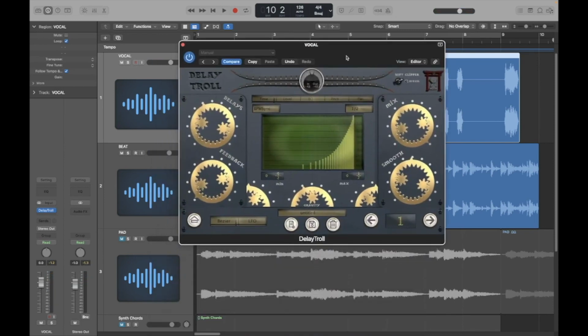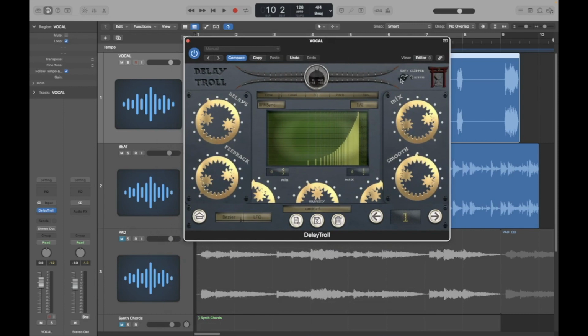Finally, I want to draw your attention to the switch up here next to the output meter. This is the soft clipper bypass. Because Delaytrol utilizes so many delays, it's easy to go into the red with it. So to make it easier to use, everything passes through an A-tan style soft clipper that compresses the signal. Although I don't really hear it too much in this case, it can make things sound a bit crunchy.